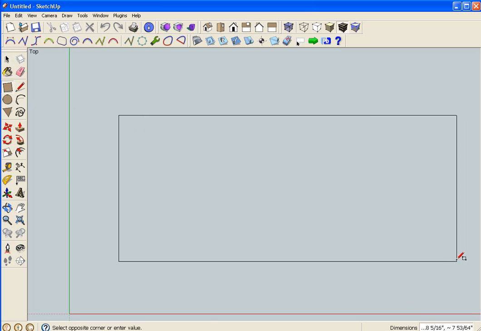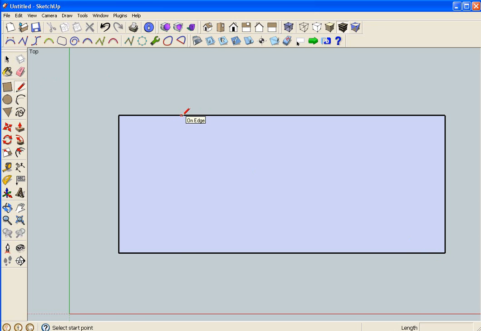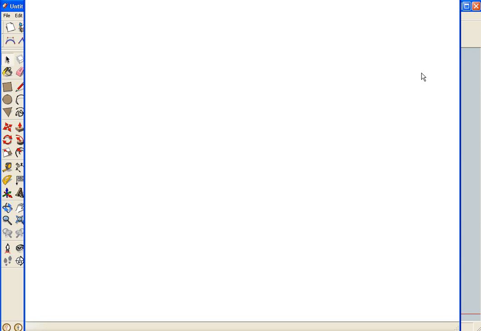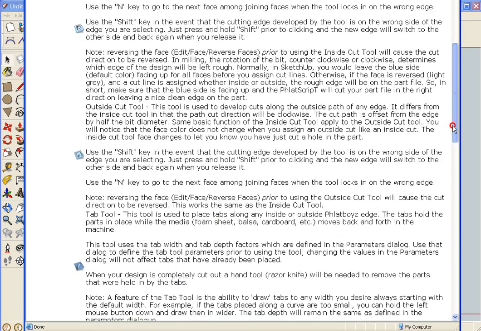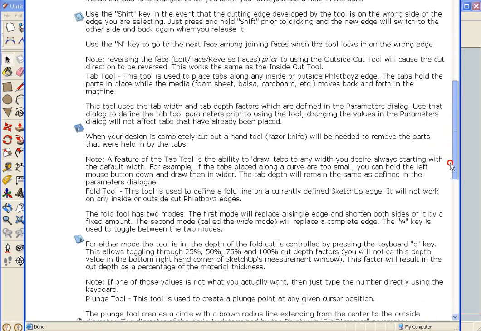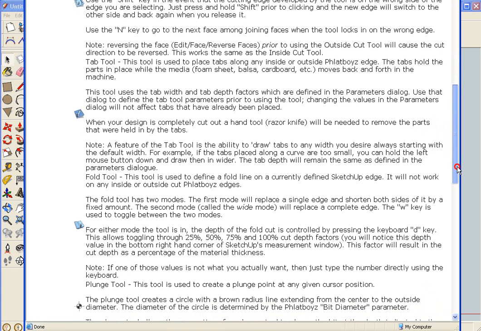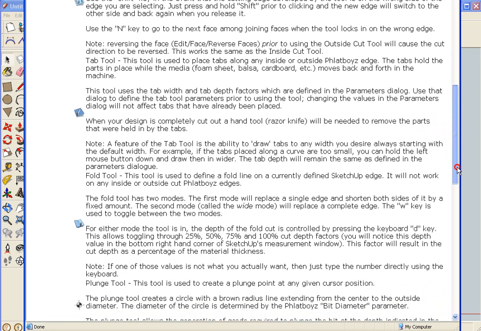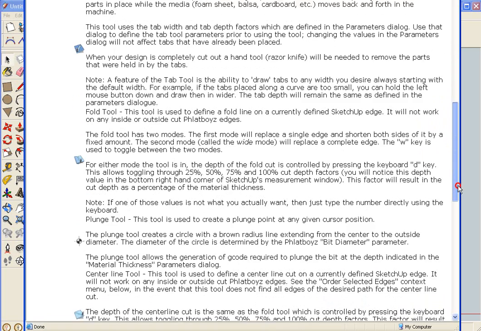I'm going to draw something real simple to kind of represent your wing. And the best thing to do is to go into the help, the Phlatscript help, and familiarize yourself with the functions. Okay. So for creases and stuff, they're basically the fold tool and the centerline tool.